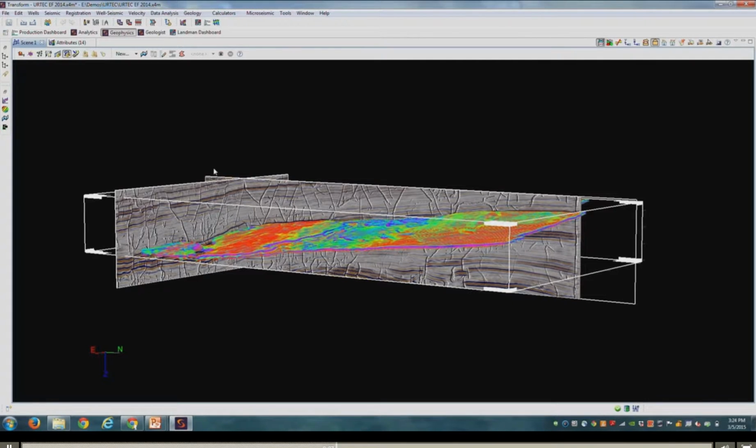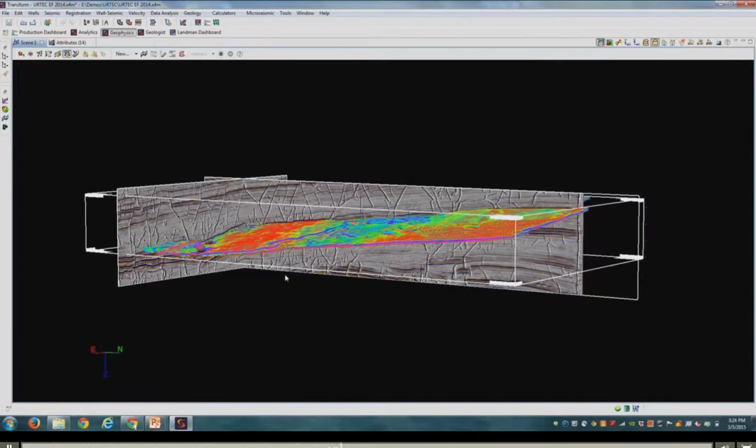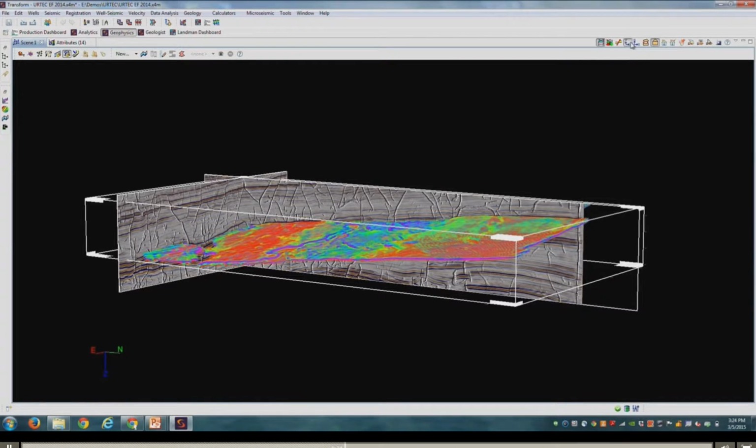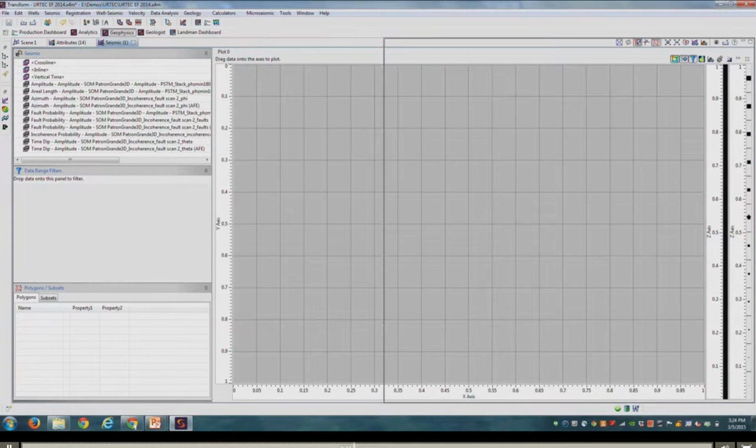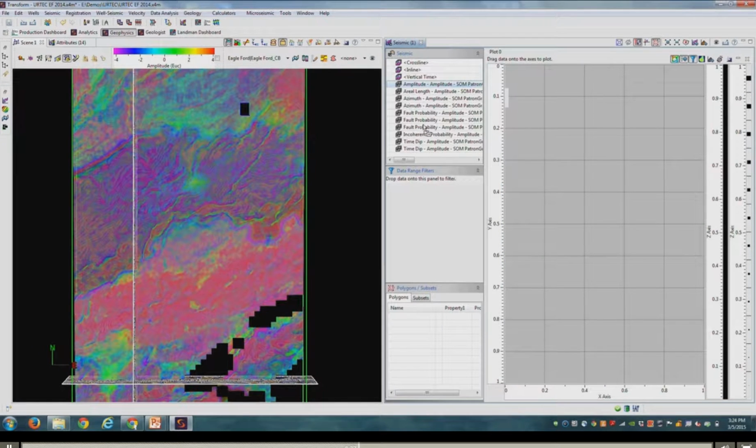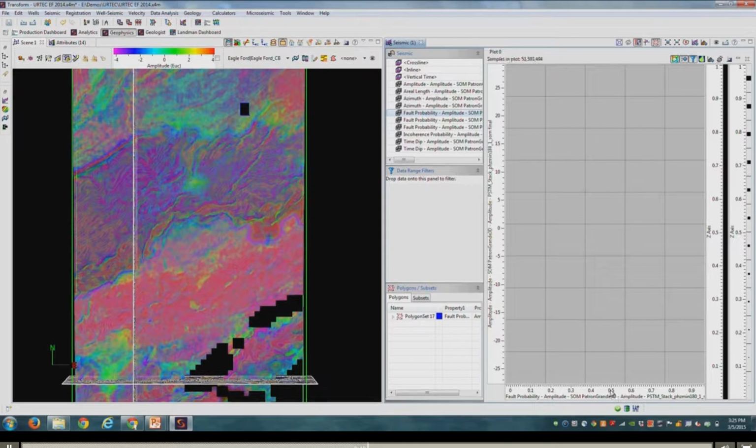Next, let's look at some seismic data in the Eagle Ford. We're showing a volume prism from the top of the Eagle Ford to the base of the Eagle Ford. Next, let's launch our data analysis tool to cross-plot seismic attributes. In this case, we're going to cross-plot amplitude versus fault probability.